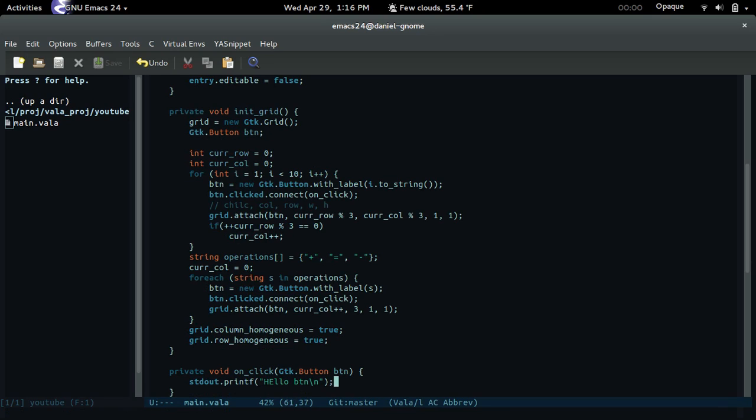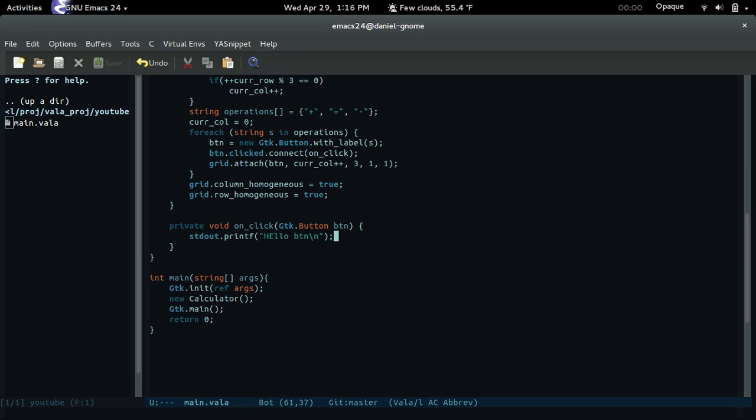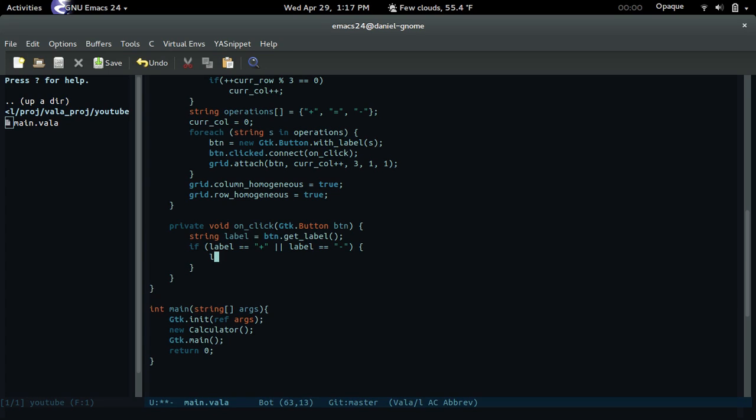Now, basically, the thing we're gonna do now is overwrite this onclick method. So basically, this is what we're gonna do. We are going to delete this line. Sweet, and then we're gonna create a label, a string that holds the button's label. So btn.getLabel, simple as that. All right, sweet. Now all we have to do is just check if label is equal to plus or if it's equal to minus. And if it is, then we're gonna set the last operation to this one, so they want to do plus or minus, that's saved. And then we know that it's second, so it's gonna be true.